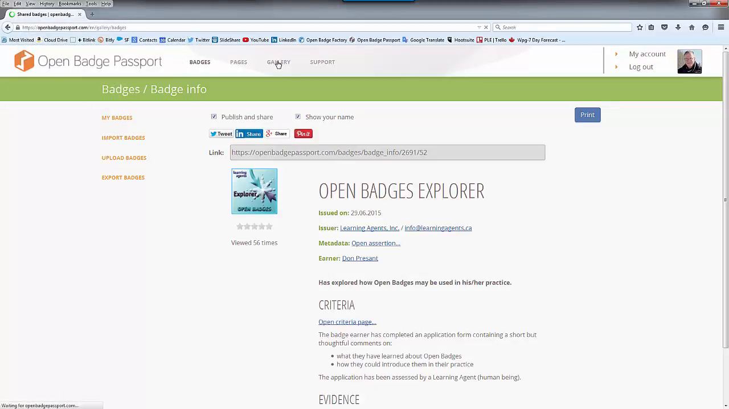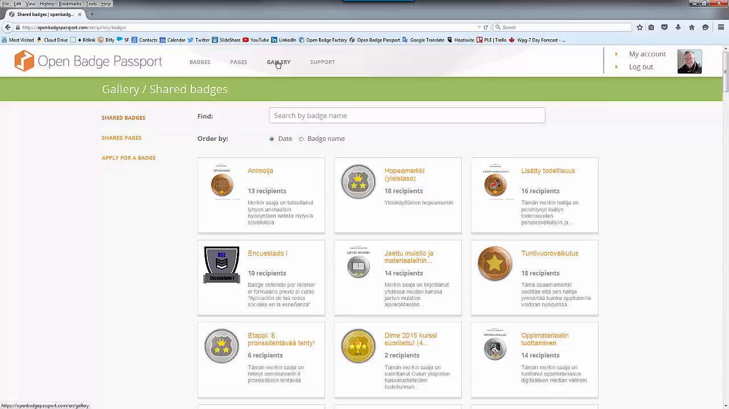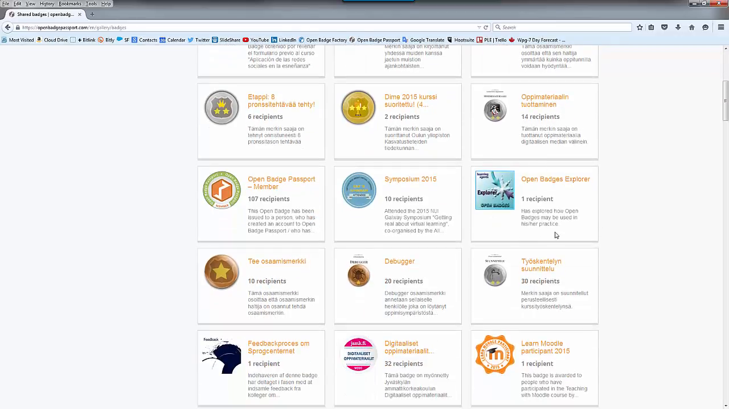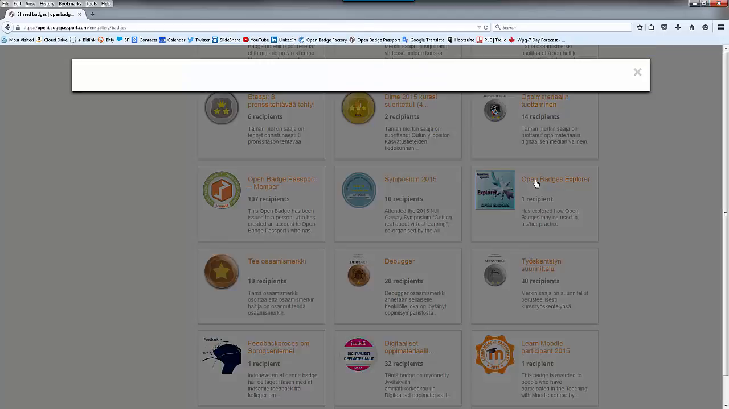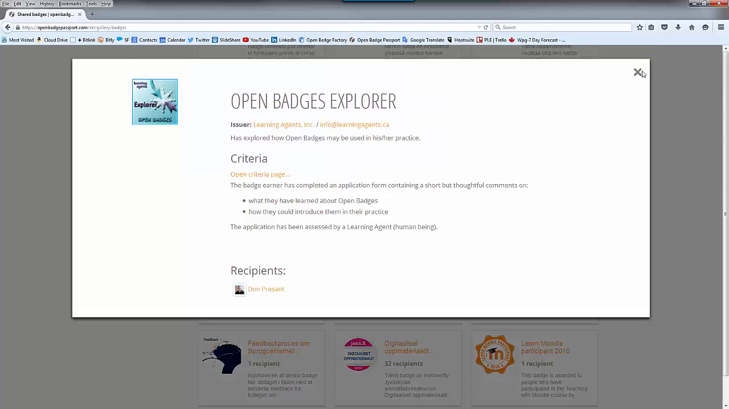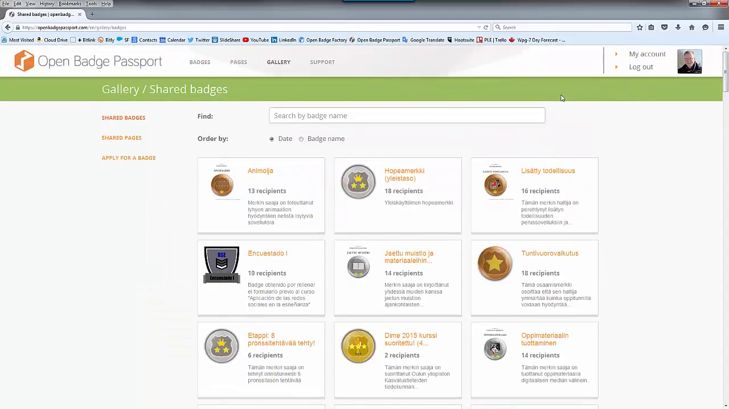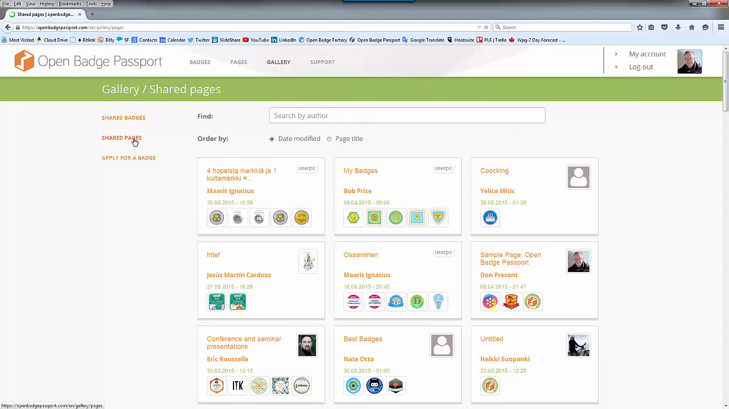Another thing is the gallery. Any of the badges that you have made public over in the sharing settings, they'll show up here automatically. So for example, this is a badge that I recently earned and made public, and other people can look at it. And the idea here is to start building up a sense of community, online badge community. Not only badges, you can also look at shared pages, so pages that have been made public.